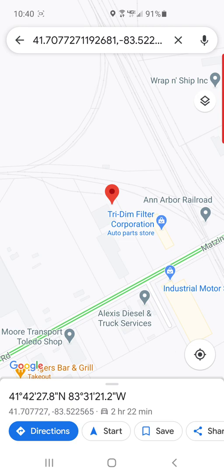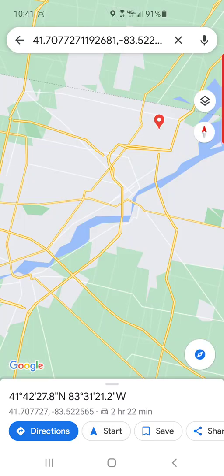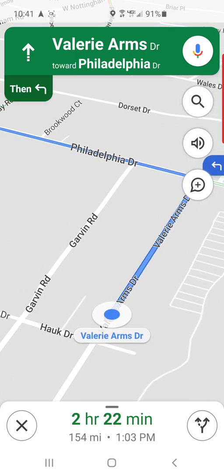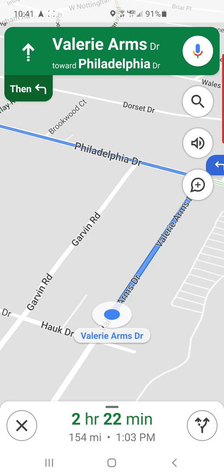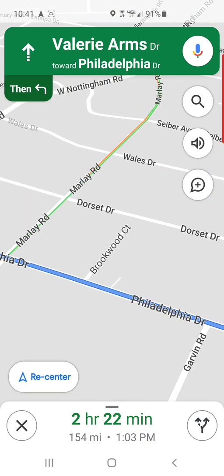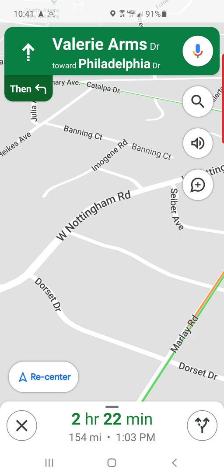At the bottom there, it says start. You hit start, and it will plot you. Head east on Valerie Arms Drive toward Philadelphia Drive. It will plot you a map from where you are. It's plotting from where I'm at, where I live here on Valerie Arms Drive in Dayton. It will plot you a map how to get to your location. So you just hit start, and follow. She'll take you right to every location you go to.